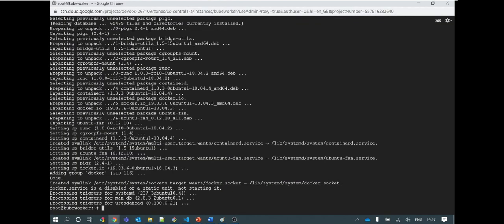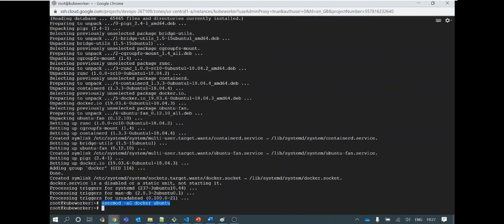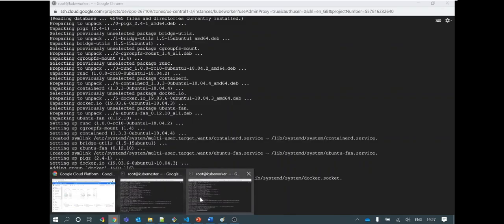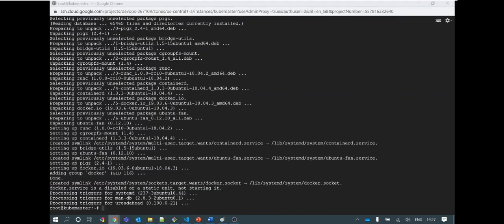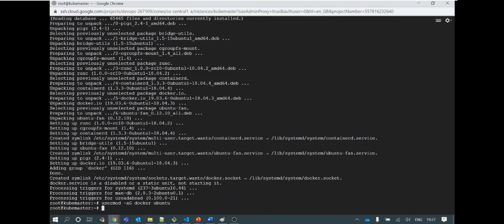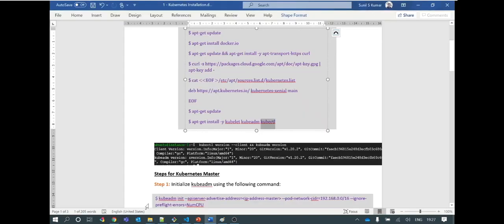Okay, so now our Docker is installed. So what I will do is add my Ubuntu user, because that is the user I will be using, remote-ag, into the Docker group. This user I have here. Similarly, I will add this user on my other node also, on my master, so that in case I need to run Docker containers, I will be able to.